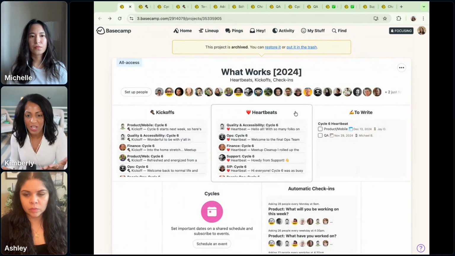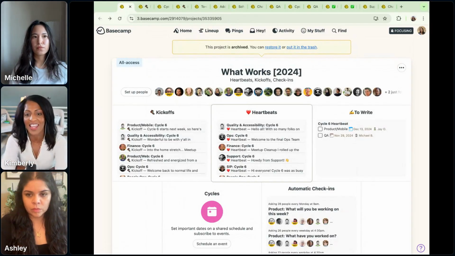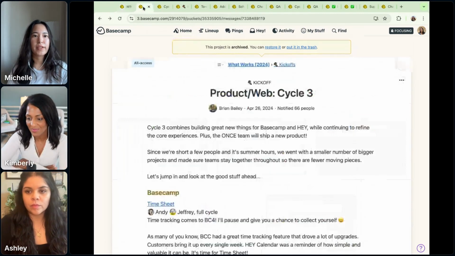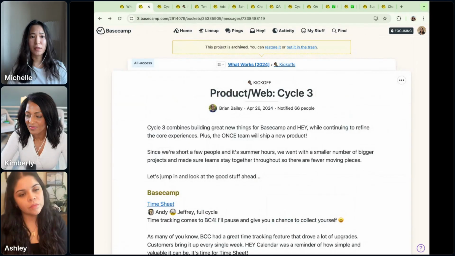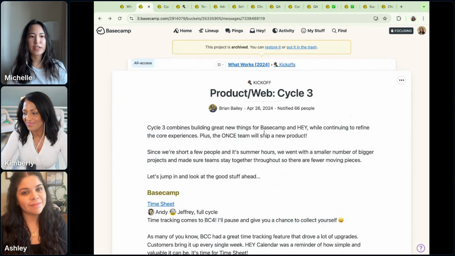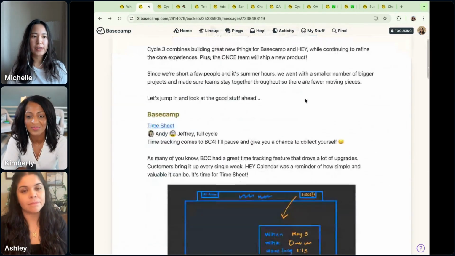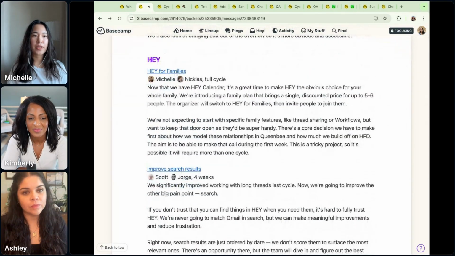So Michelle, why don't you walk us through where you get your work when you are assigned work at the start of a cycle? Yeah, so when the cycle starts, Brian, who's our head of product strategy, would announce on the Monday which features and which projects are on deck. In this case, we're looking at cycle 3 for 2024. Here's what we have going on for Basecamp, and if you scroll down, here's where we have Hey.